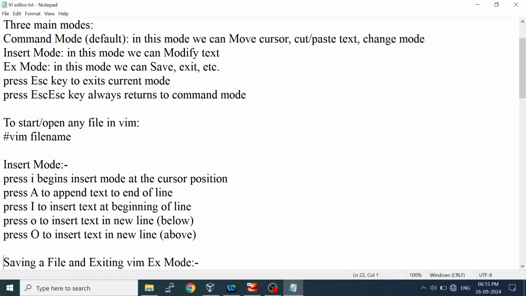I hope all three modes are clear. When you open the VI editor, you will be in command mode. If you want to type anything, press a small i and go into insert mode. Type whatever you want, then press Escape to come back to command mode. After that, the next step is save and exit. So colon W to save, Q to exit, Enter, and you will be out of the VI editor. Is it clear? Any confusion?